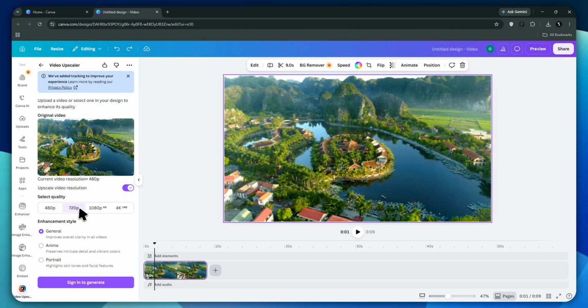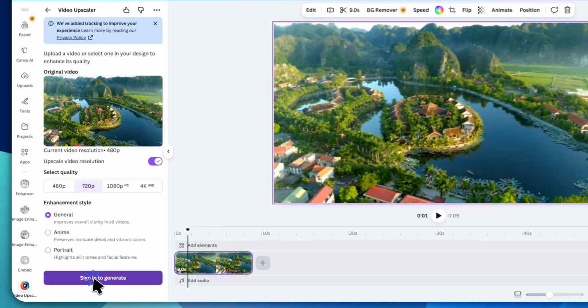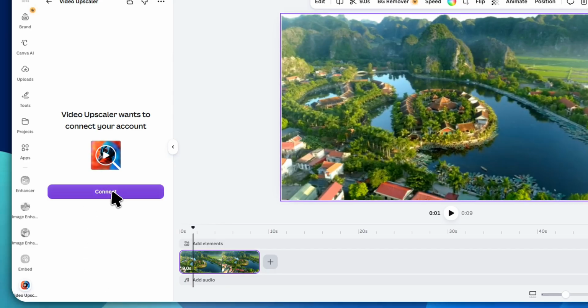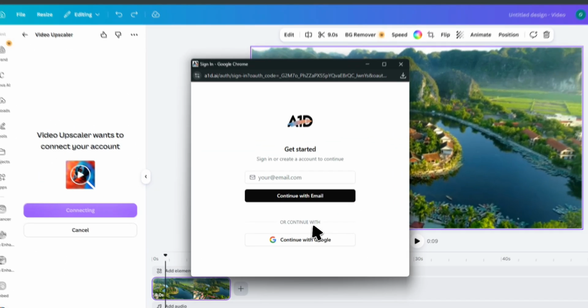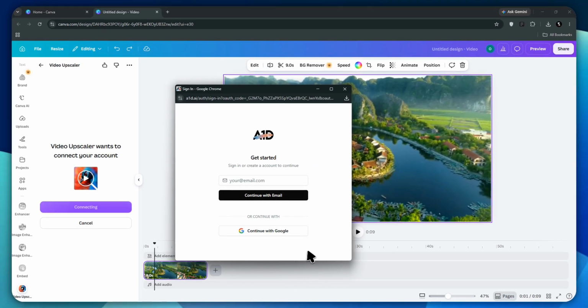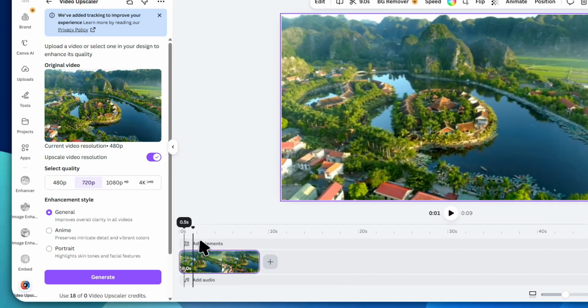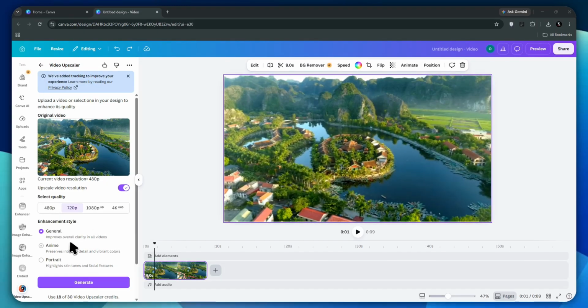So I'm gonna go and select 720p, and after that click on generate. So I have to sign in. Just click on sign in, click on connect, and connect your account with Google. Alright, after signing in, you will see this option, generate. Okay, now click on generate.